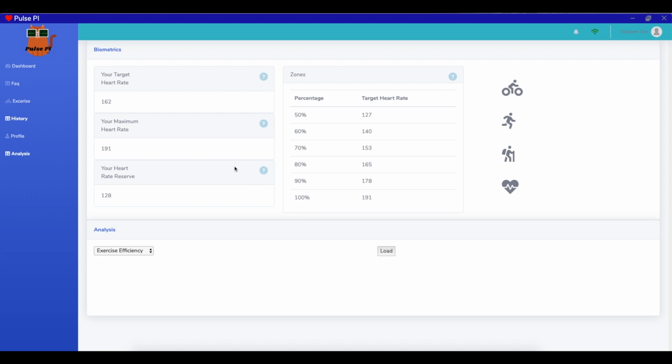So a resource from the Mayo Clinic was used to determine the equations to populate these fields, and also the zones chart over here. So this gives heart rates and the corresponding percentage of the maximum heart rate. For example, 50% of this user's maximum heart rate is 127. So a user could use this to guide their exercise patterns.